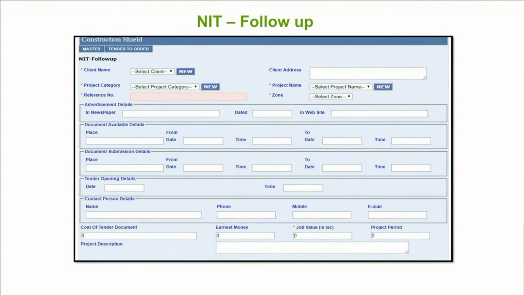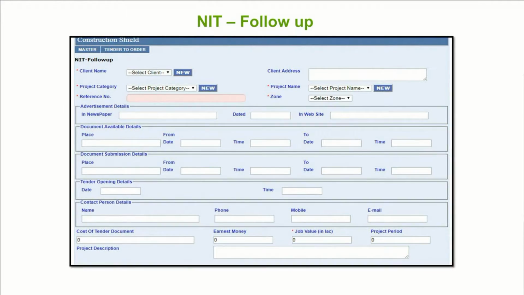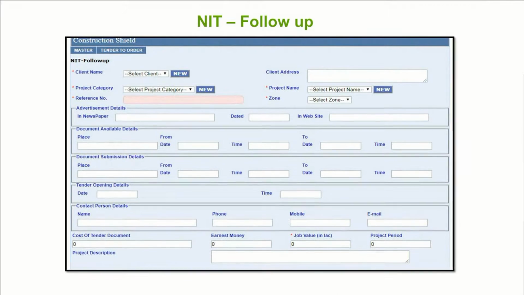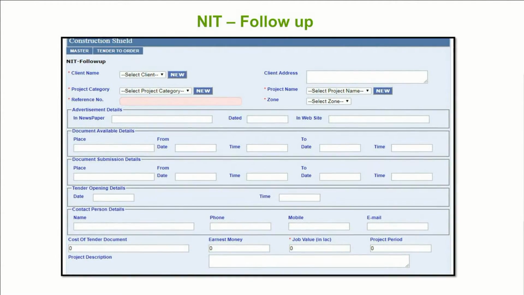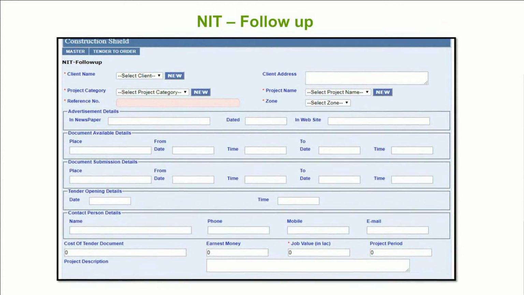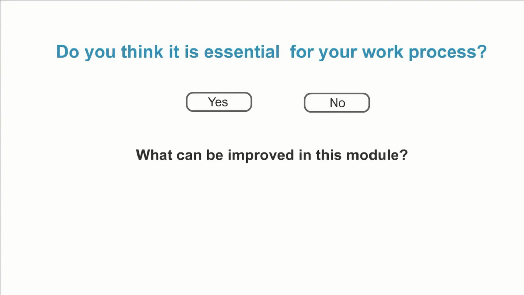This is the screen for entering the details of notice inviting tender follow-up. You enter the details of client, project, document available details, submission details, tender opening details and contact person details. Do you think it is essential for your work process? What can be improved in this module?